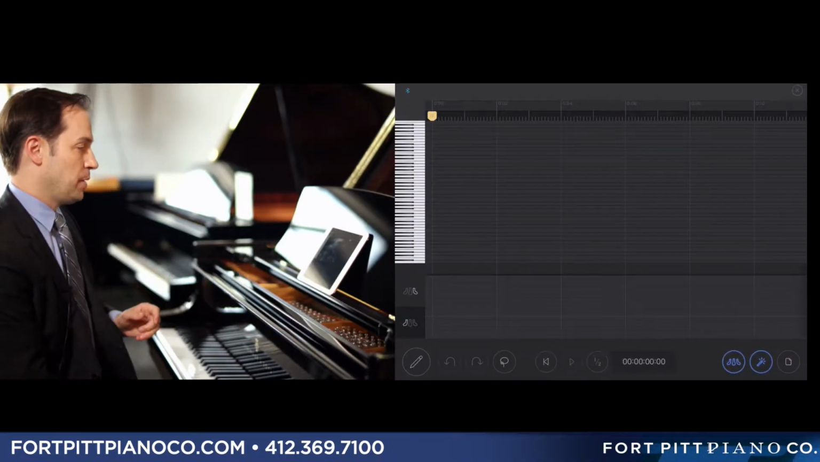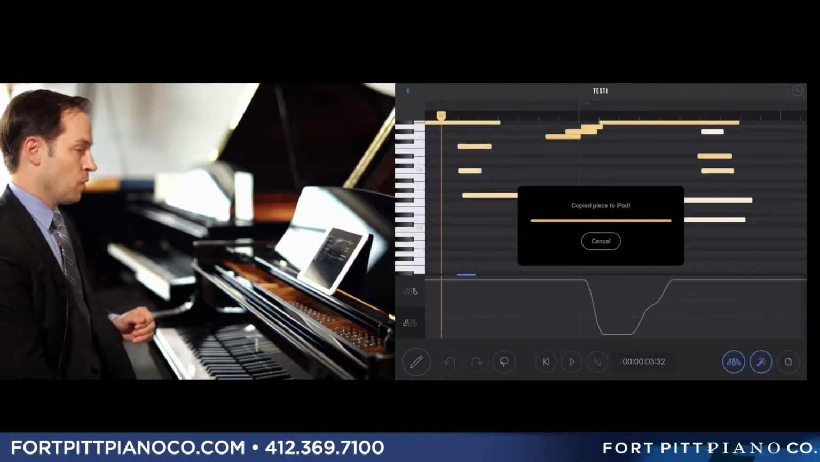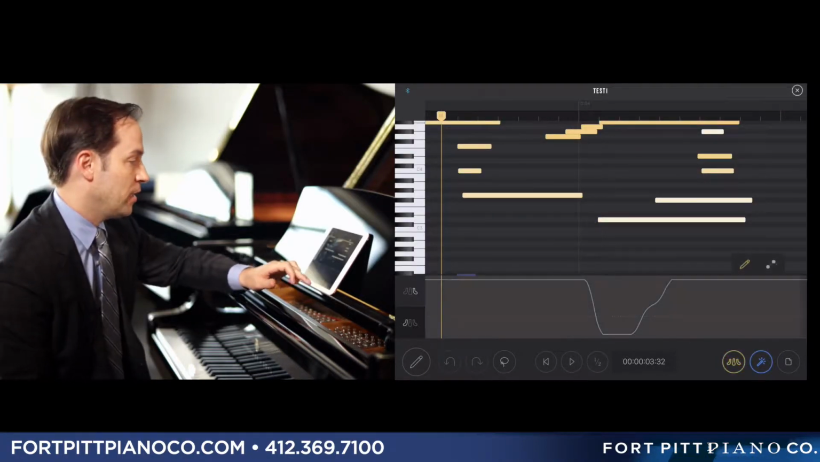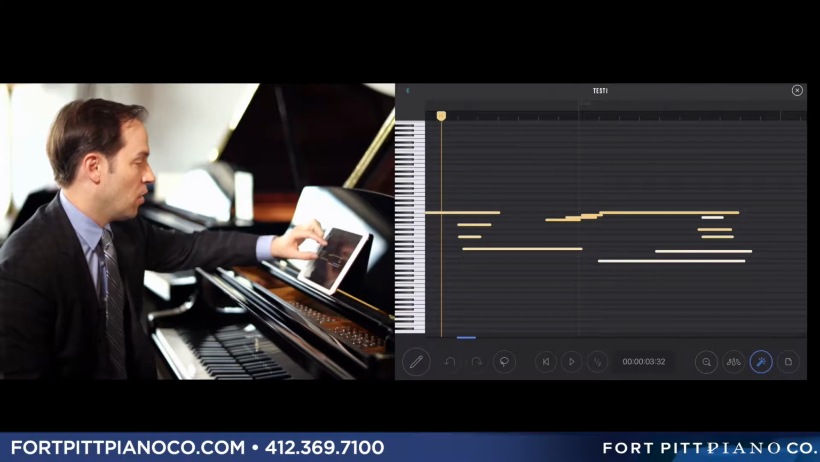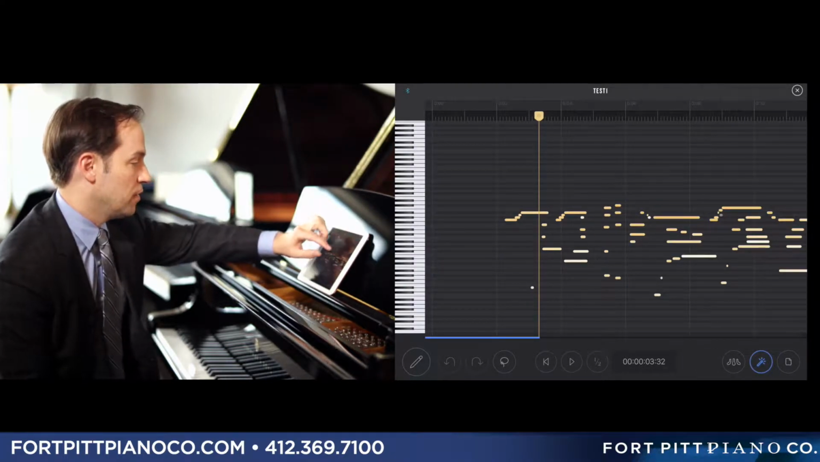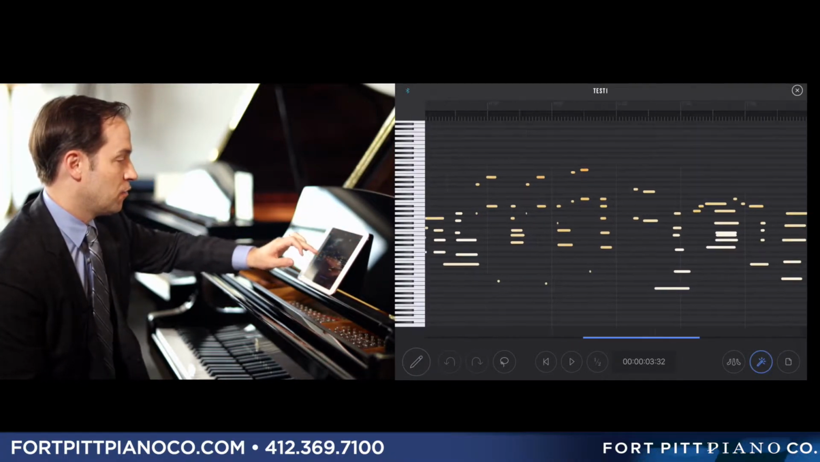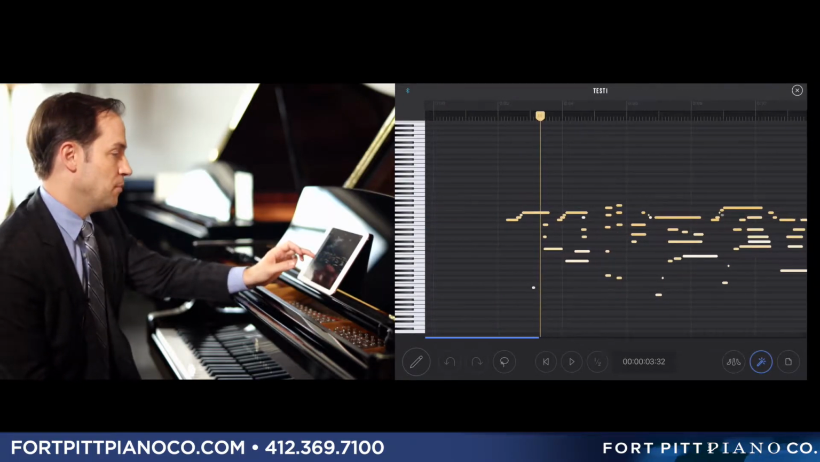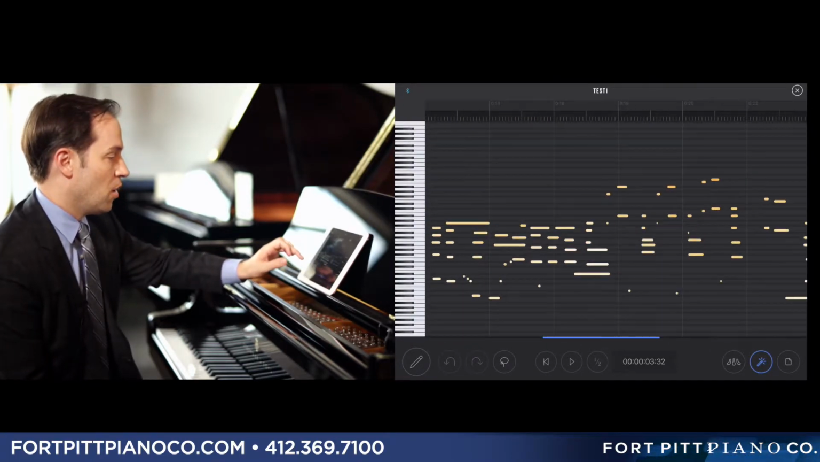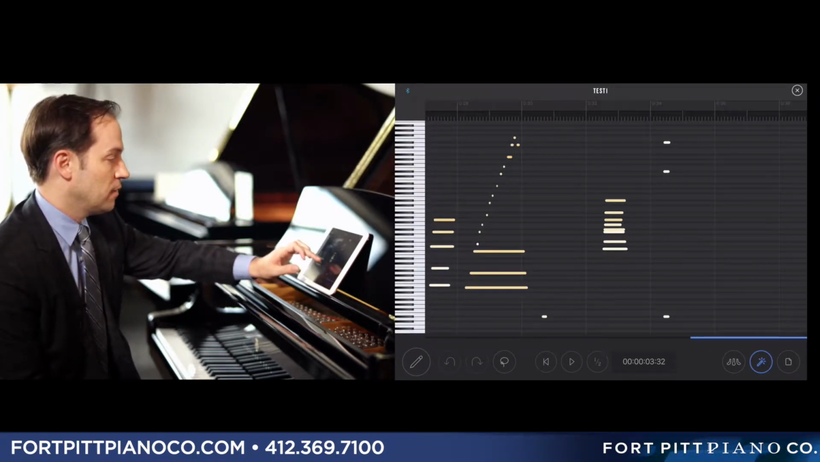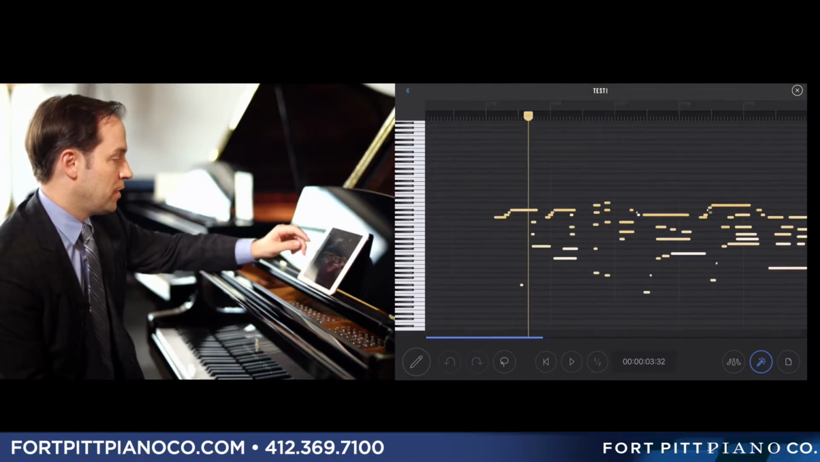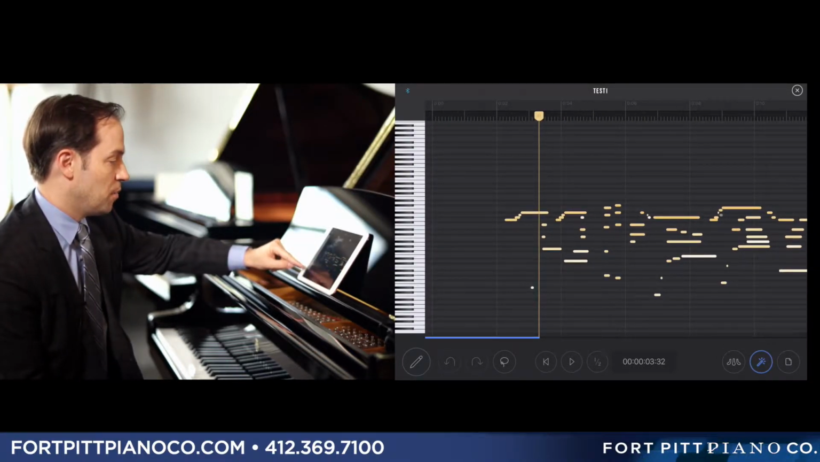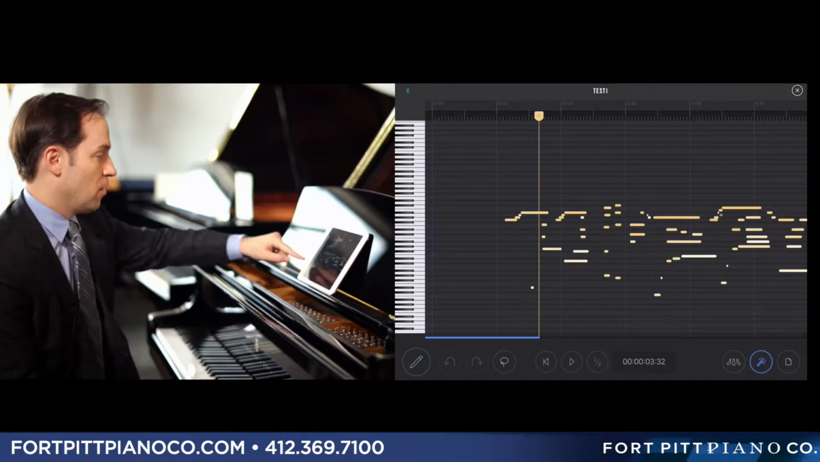So I'm going to edit this piece, and I can see right away in the editor all of the individual note events. From left to right here is time, so here's the beginning of the performance, all the way here to the end. From here, the lower side of the screen would be the bass section of the piano, all the way up here to the treble.